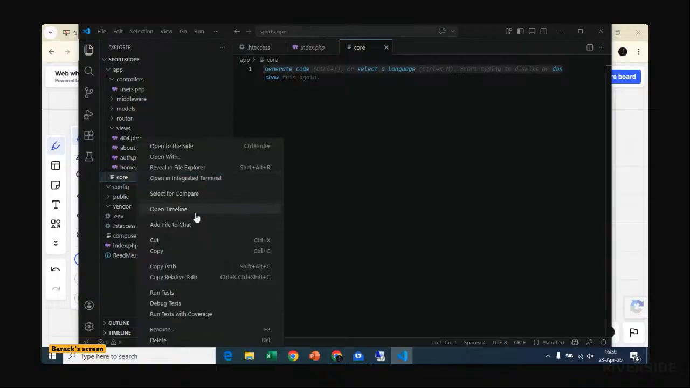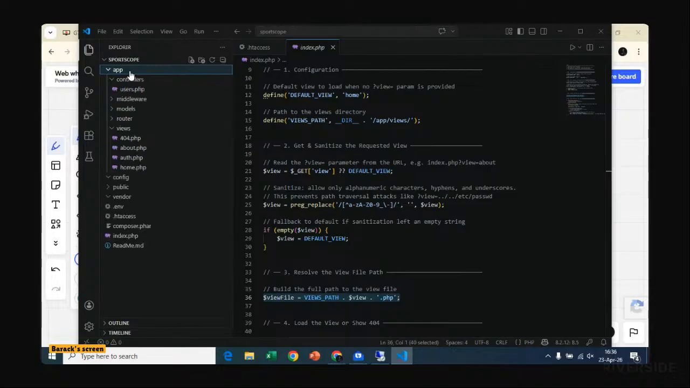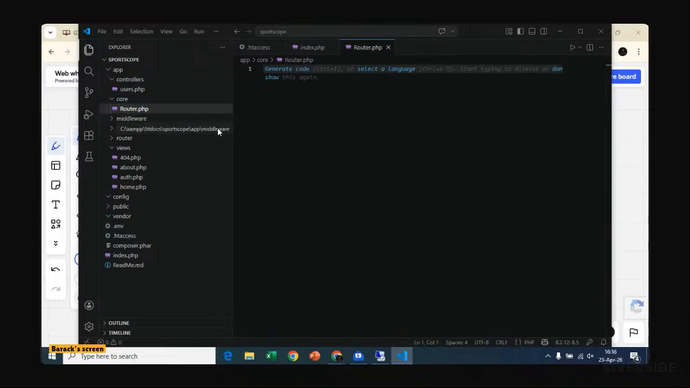Oopsie, that's a file. It needs to be a folder. So under app, we are going to create a folder and we're going to call it core. And under core, we are going to create a file and we are going to call it router.php.